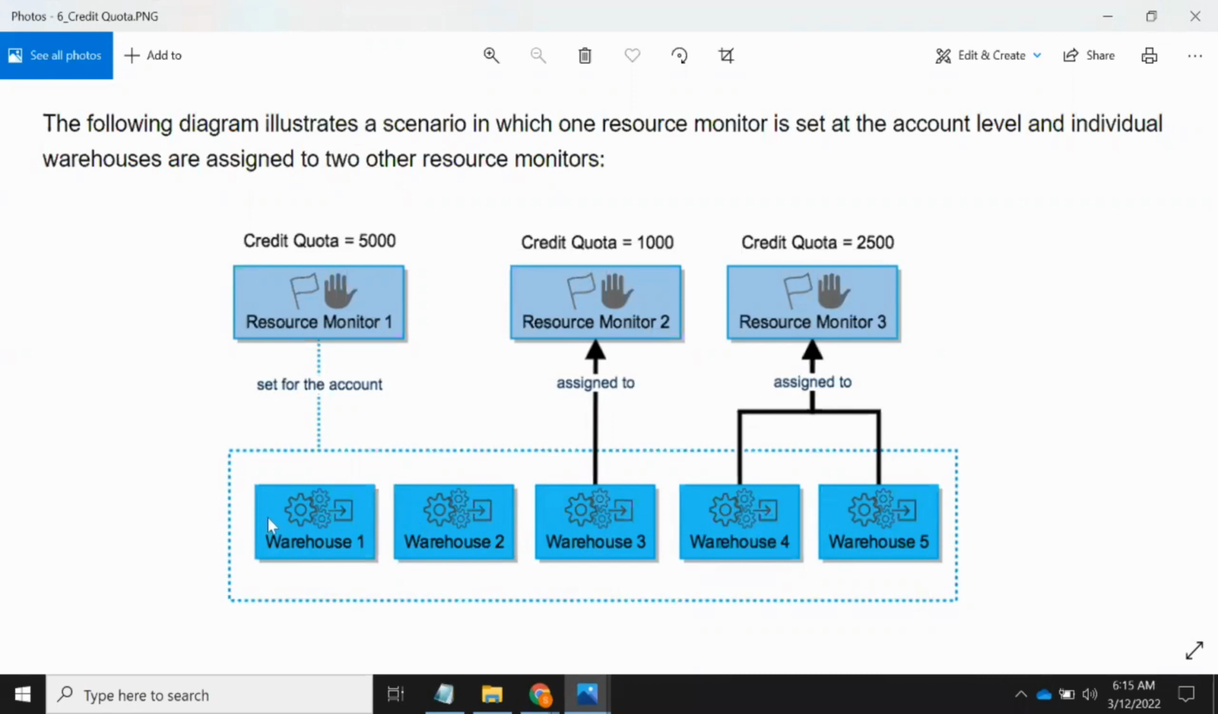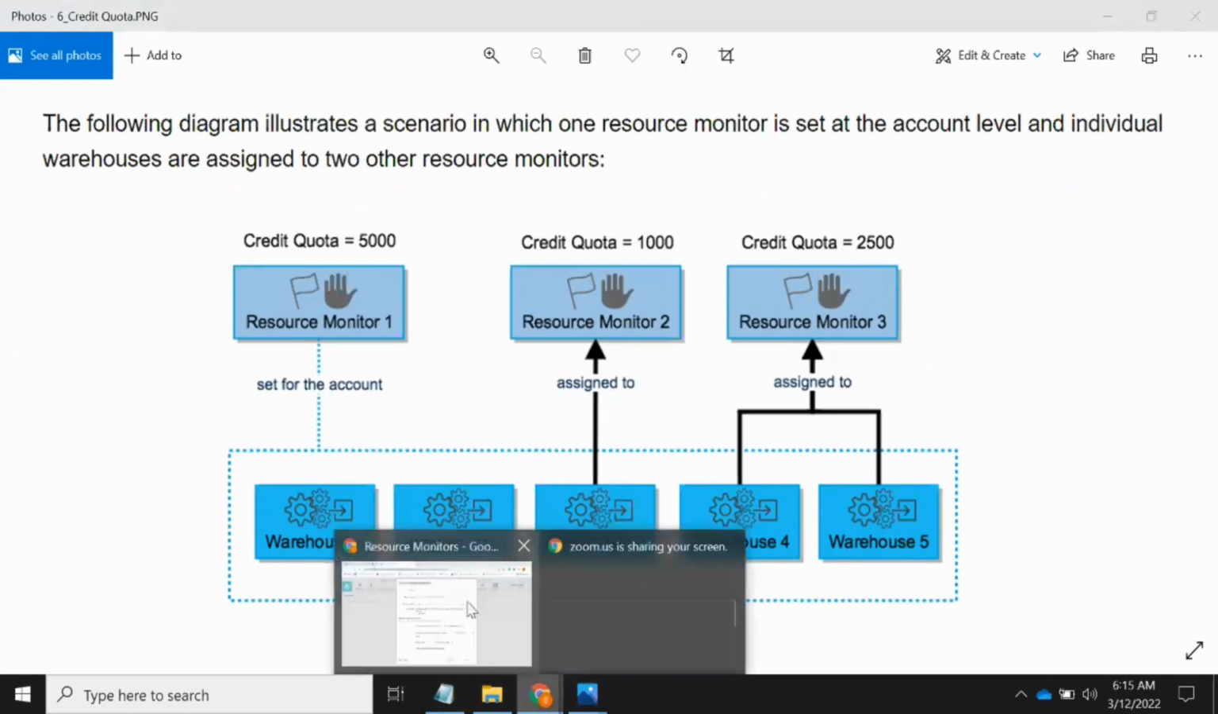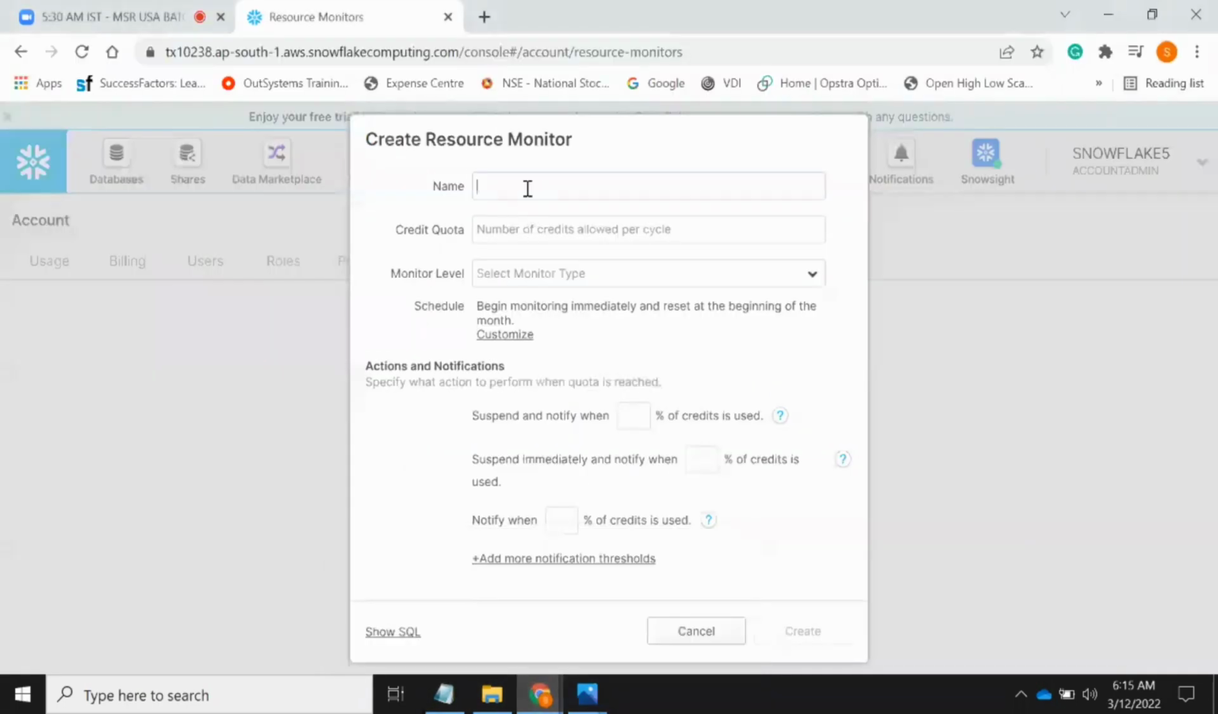Now let's observe this one. How many virtual warehouses do we have? Around 5 virtual warehouses, right? For all these virtual warehouses, you can create monitoring. A combination of the virtual warehouses also, you can create a monitor. You can create a resource monitor. Now let's observe how to create it. Come here and I will give RM.